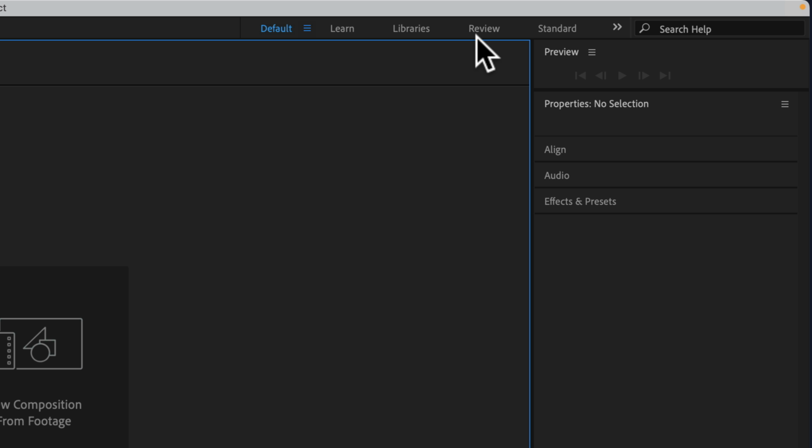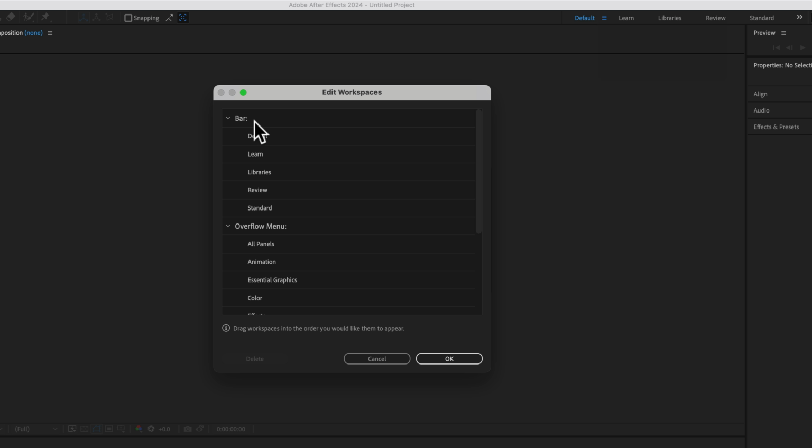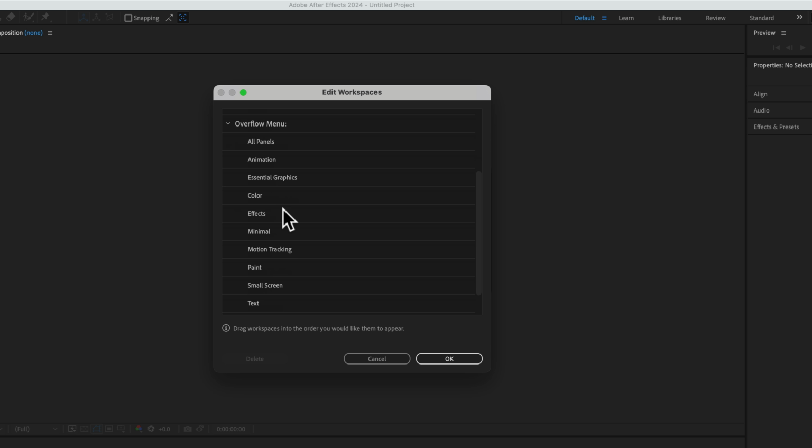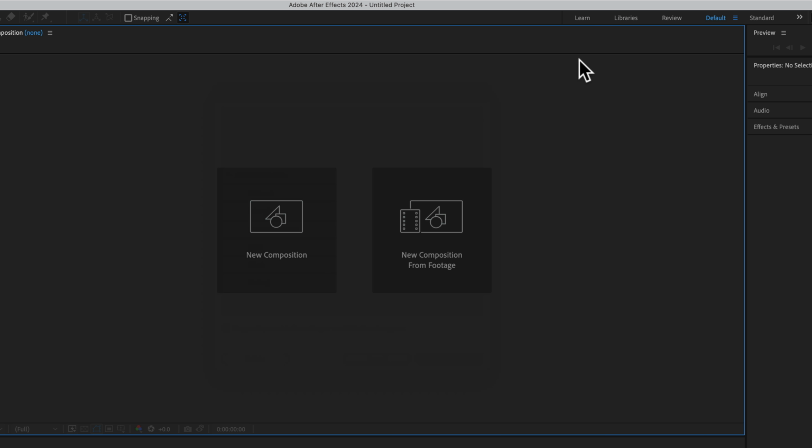And to customize what you see in this top bar or the overflow menu, click on the hamburger menu, or those three horizontal lines, and choose Edit Workspaces. You'll see what's in this top section. You can just simply click and rearrange. You can also drag one of these down into the overflow menu. And if you don't want to see a workspace listed at all, just drag it into the Do Not Show. Once you click OK, it will update to your customized settings.